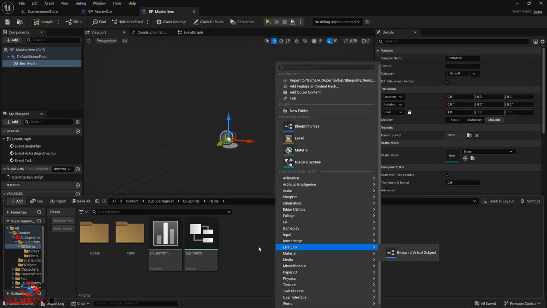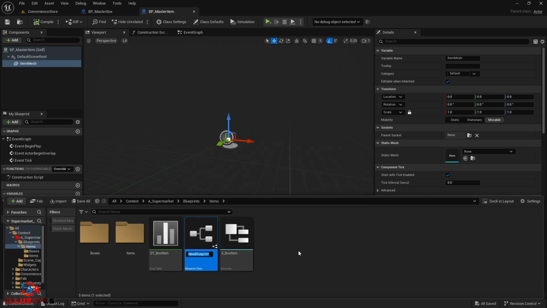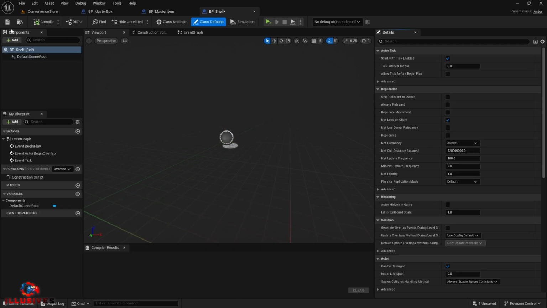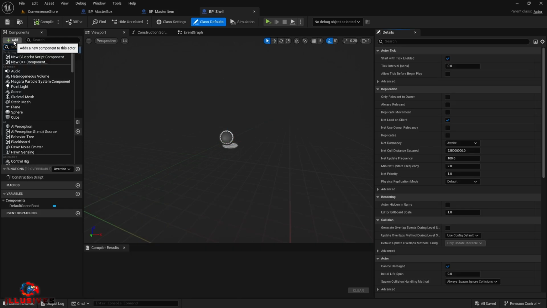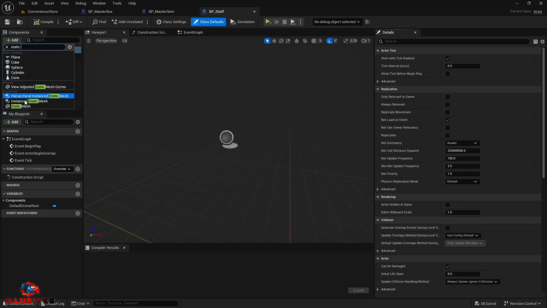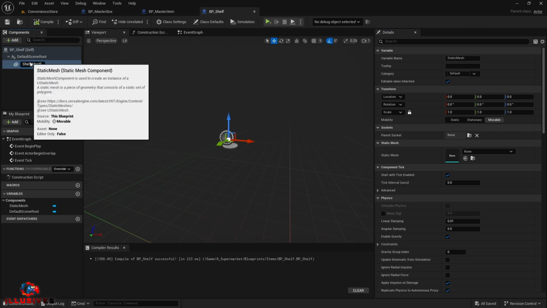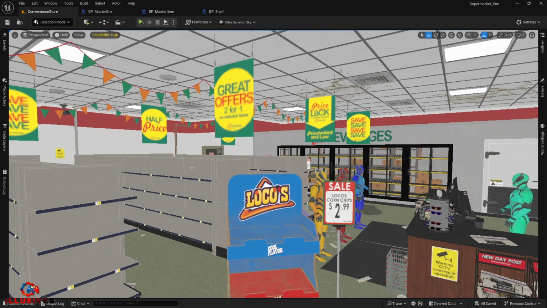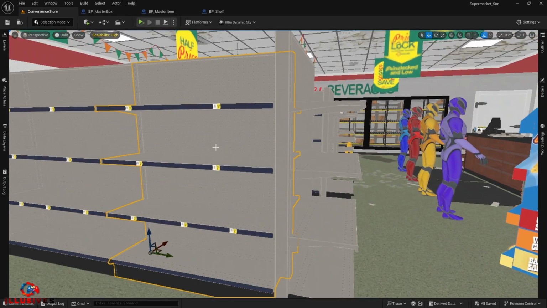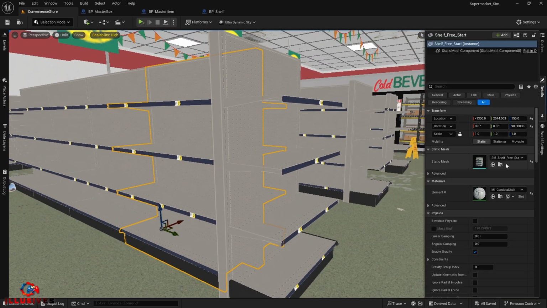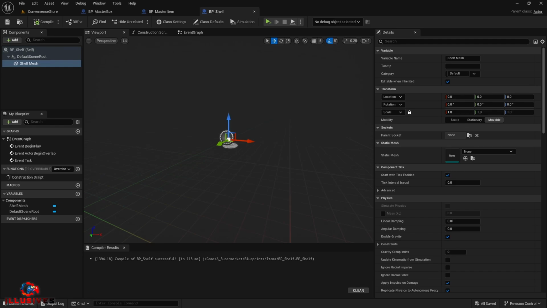Now let's close this, all 3 items, and now I will try to create another blueprint actor, which will be our BP shelf, and this actor will be responsible for stacking our products from our box in the shelves. So now we have 2 options. Let's try the first method, where we will create our entire shelf in blueprint actor.